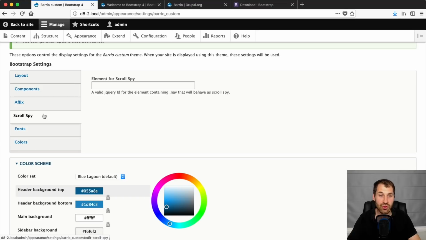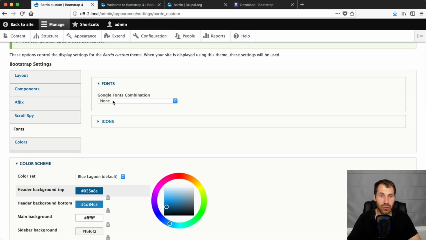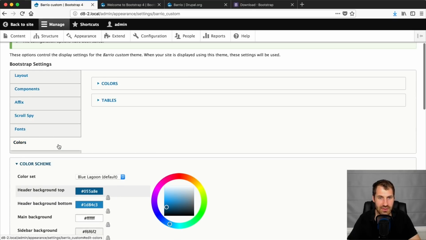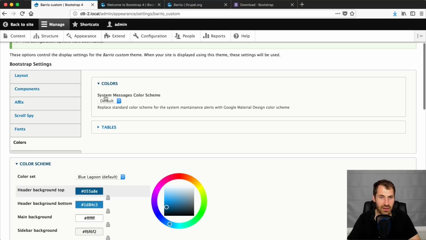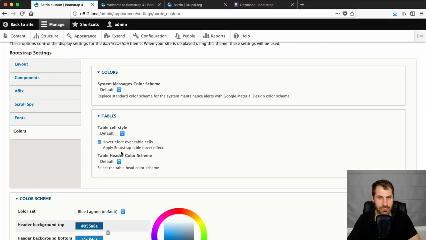And then from the scroll spy section, you can configure this Bootstrap bit of functionality. And then under fonts, you can configure the Google fonts. You can change it, and also the icon set. And then under colors, you can change the system message colors. And then you can also change the tables.